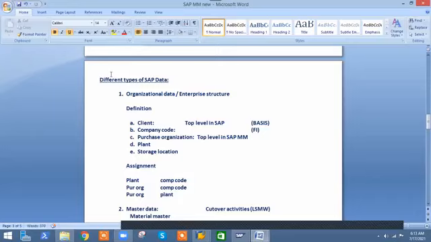These are the different types of SAP data: organizational data or enterprise structure, master data, and third, transactional data.